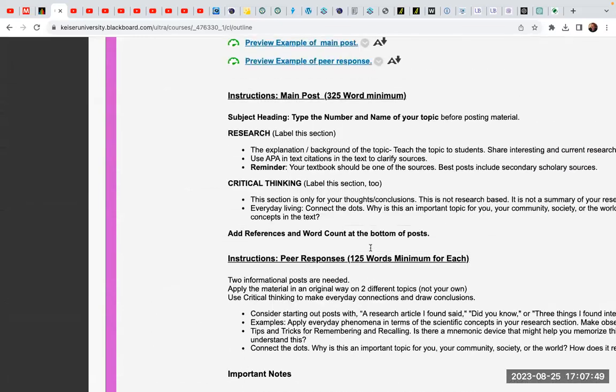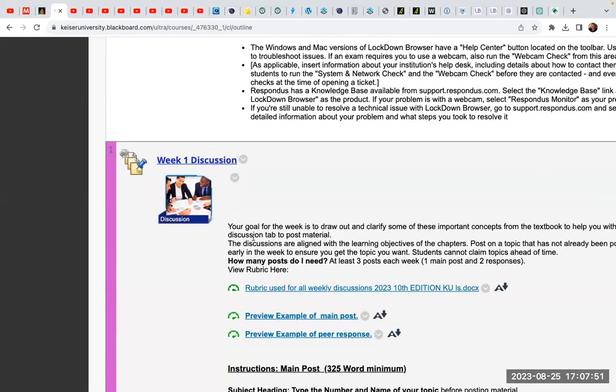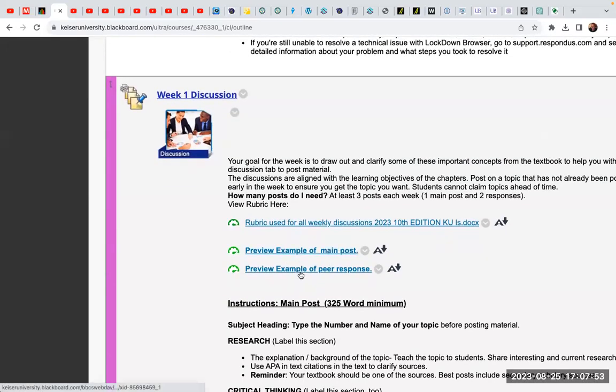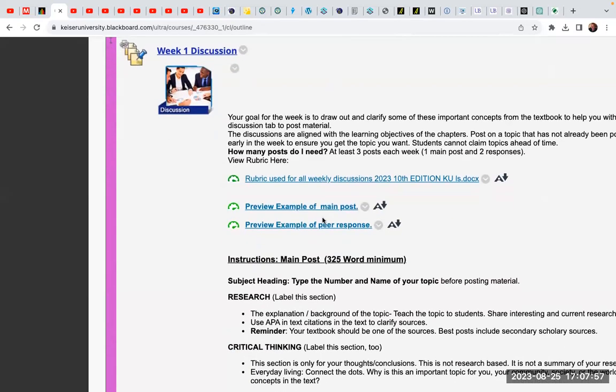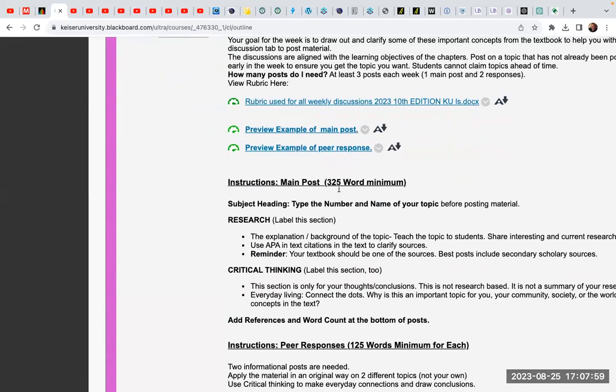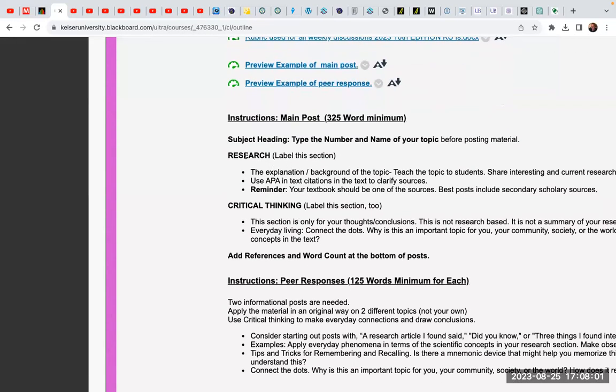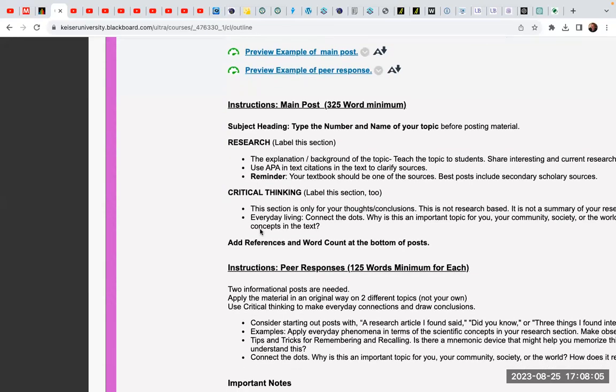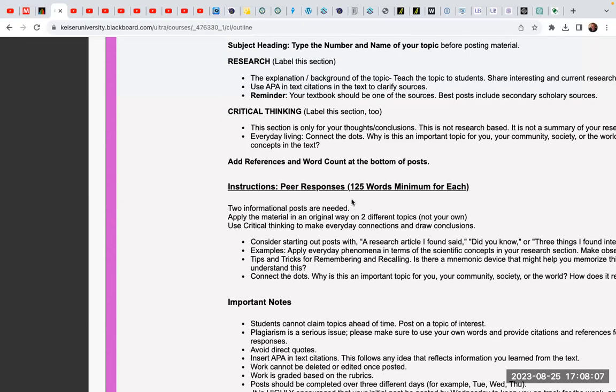Prior to that, this was the week 1 discussion board. It gives you an example of the main post, an example of a peer response. Here's the rubric. First post, 325 words, word count. It's got to have research and critical thinking. Make sure these are both labeled, again, with references. And then your peer responses, each of those 125 words.